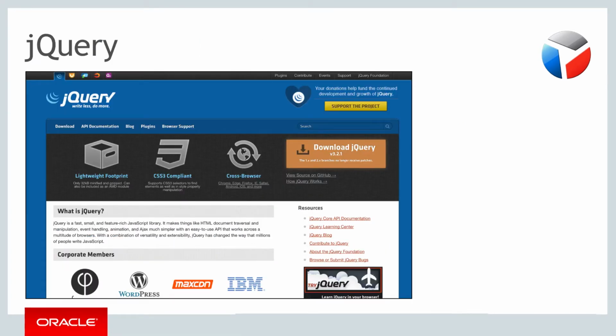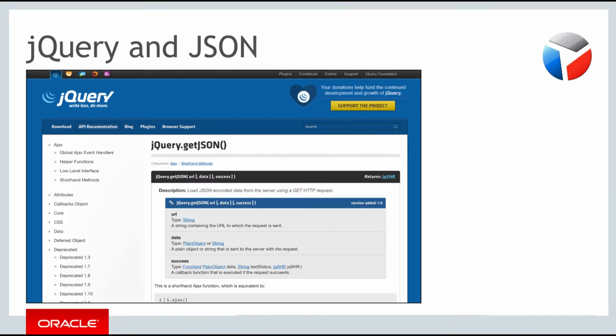jQuery is a widely used JavaScript library that is part of Oracle Jet. It includes a range of features to let you perform common tasks, including JSON document traversal and manipulation. Using jQuery to handle tasks relating to JSON is supported in Jet via helpful utility classes enabling the conversion of data from one format to another.